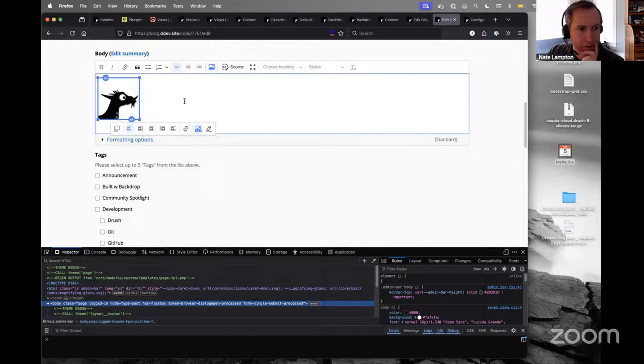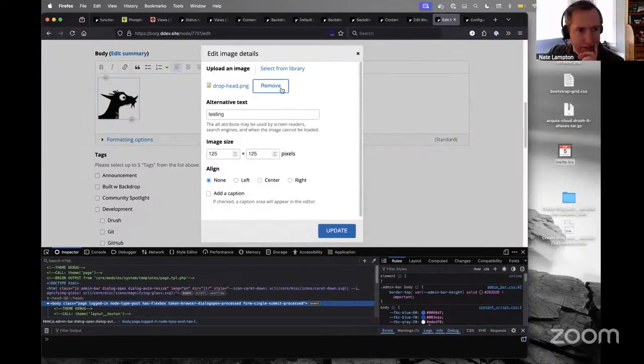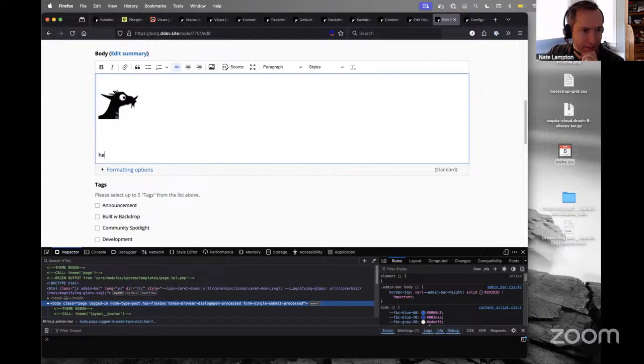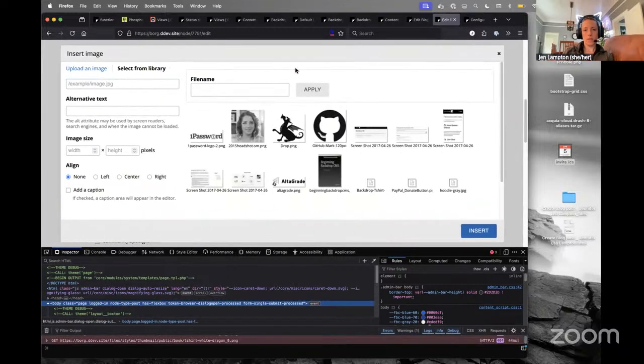So click off of it and hit the image button. Click off of it is easier said than done. There we go. Now click the image button. Okay, there we go. Select from library.